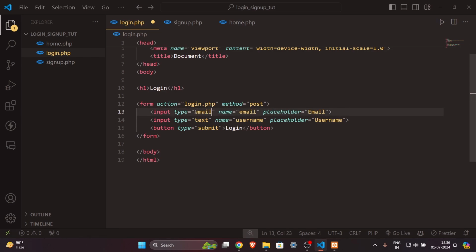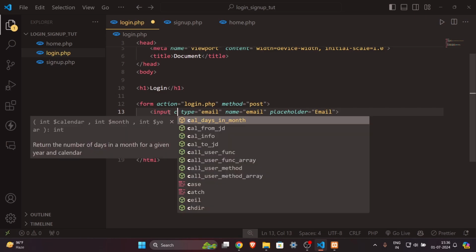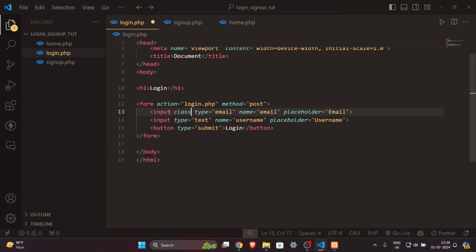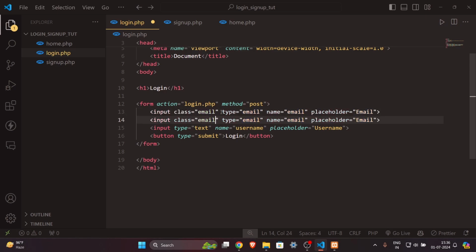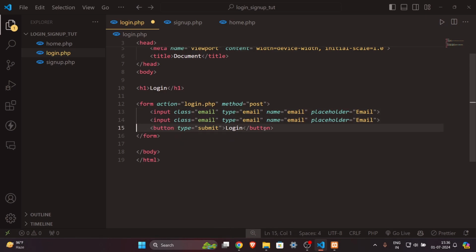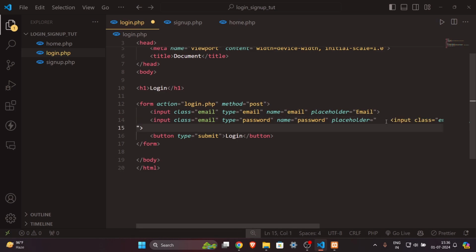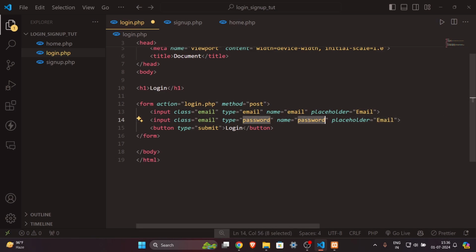Alright, and we will also give a class of, let's say, email, and I will copy this down, remove this thing over here, and here we will write the password because we also need password while login. And similarly I will give this and placeholder as well. Oops. So copy this, paste over here, and class password.